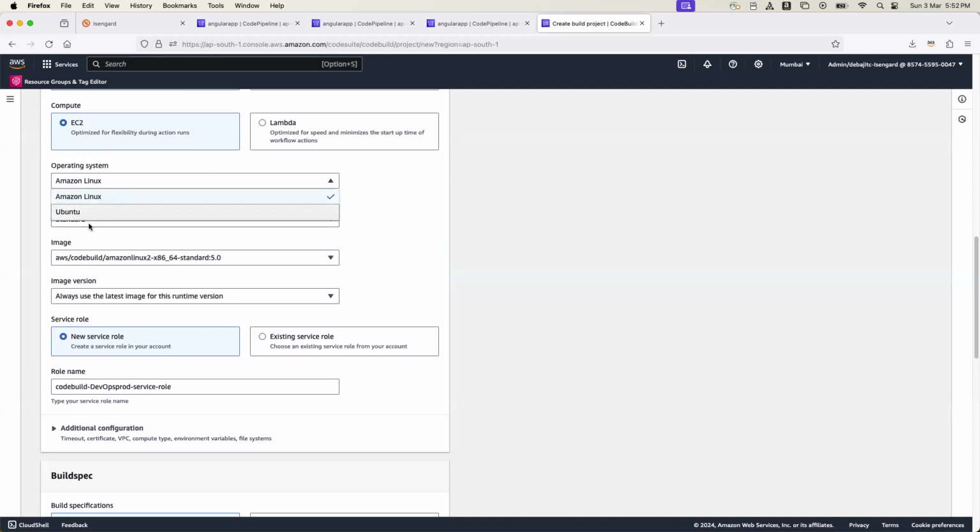And now what would be the operating system? Here there are two operating systems supported, Amazon Linux and Ubuntu. Again, don't get confused, it is only for the build. It is not for your deployment. So that's why Linux will get used for this building process, all of the backend process, and those are their images. You have these CodeBuild images, etc.